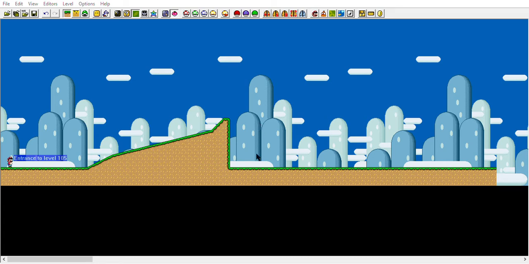Then you want to go to this layer 1 FG vertical scrolling. You want to put vertical scroll at will. In this case, you want to put vertical scroll at will. So yeah, save it. Put some coins.